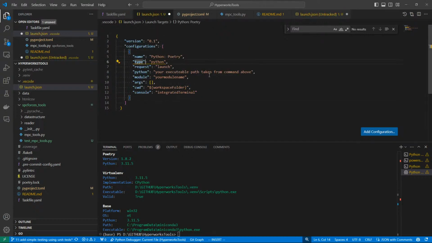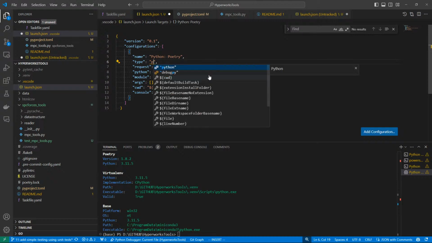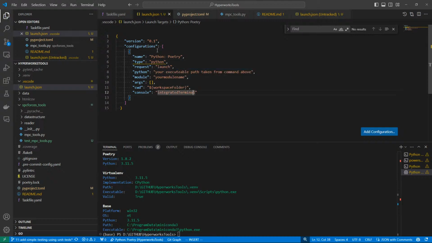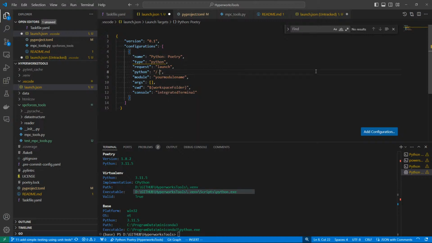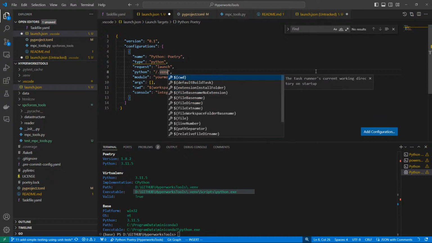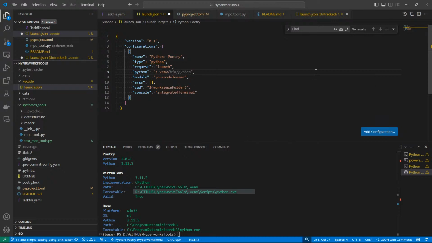So let's use the Python for now. I'm not sure if the debugpy was the problem. Then, I mean, the executable would be this one, right? So would it be able to get something like this?